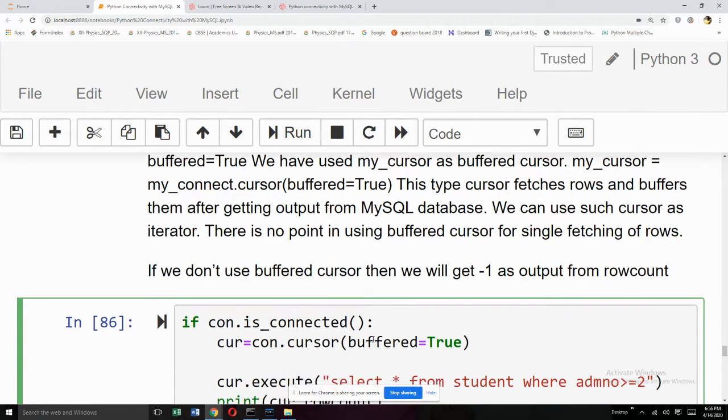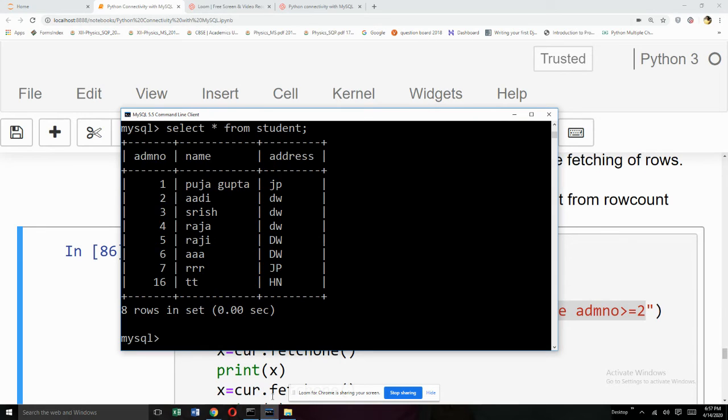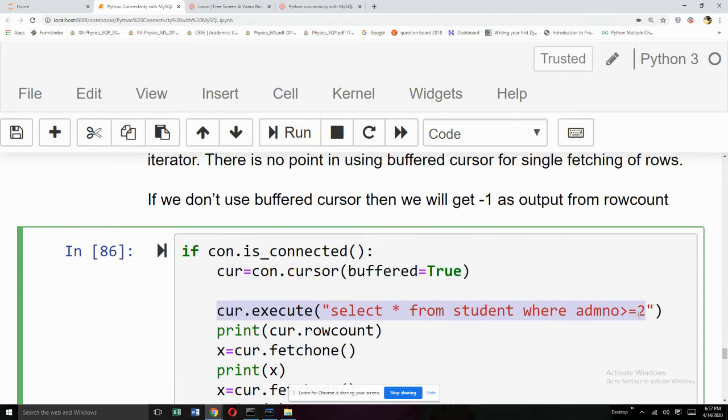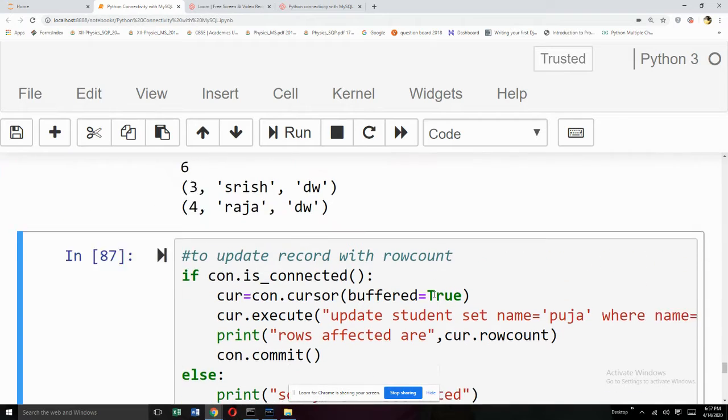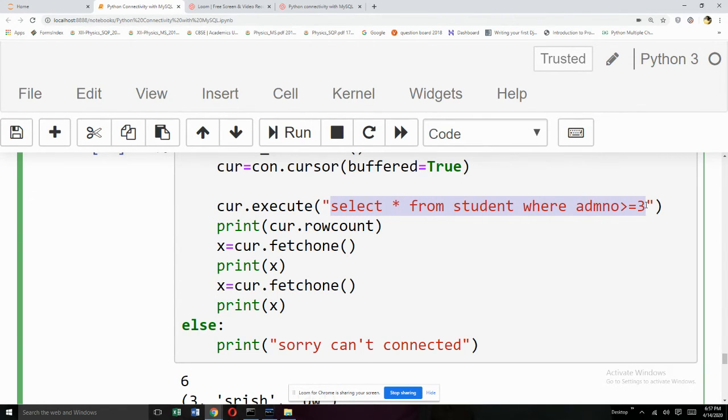So after buffering, you have written cur.execute select star from student where admission number is greater than or equal to 2, and how many records, as you can see right now, are admission number greater than or equal to 2. These are 1, 2, 3, 4, 5, 6, 7. So the row count will show you 7. If I say greater than or equal to 3, then you will see the row count reflects the value as 6. So here the row count is showing me exactly how many rows the SQL query is affecting.